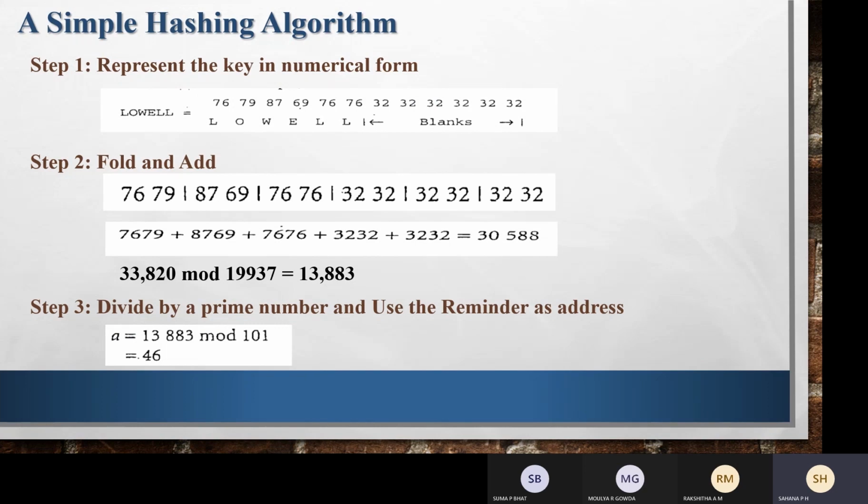Step 2 is fold and add. Folding and adding means chopping off pieces of the number and adding them together. In our algorithm, we chop off pieces with two ASCII numbers each and adding them gives 30,588. Suppose we choose 19,937 as our largest allowable intermediate result, we can be confident that no new addition will cause overflow. We can ensure in our algorithm that no intermediate result exceeds 19,937 by using the mod operator, which returns the remainder when one integer is divided by another.